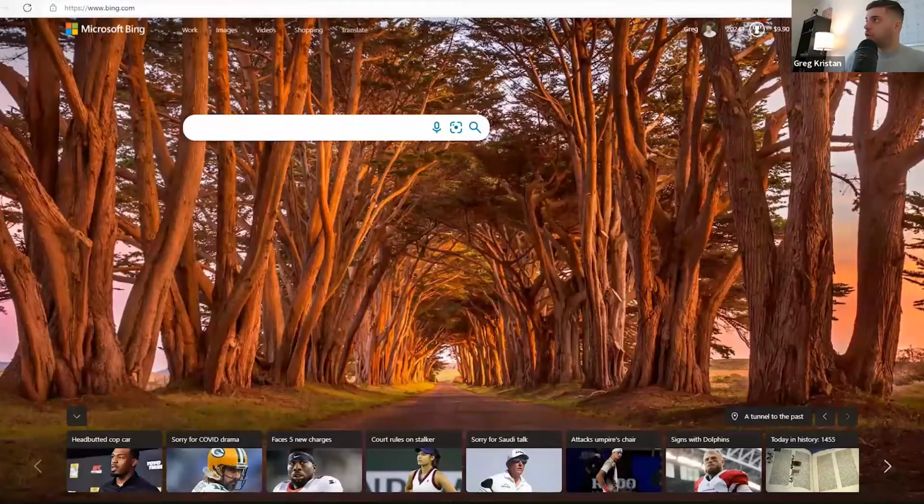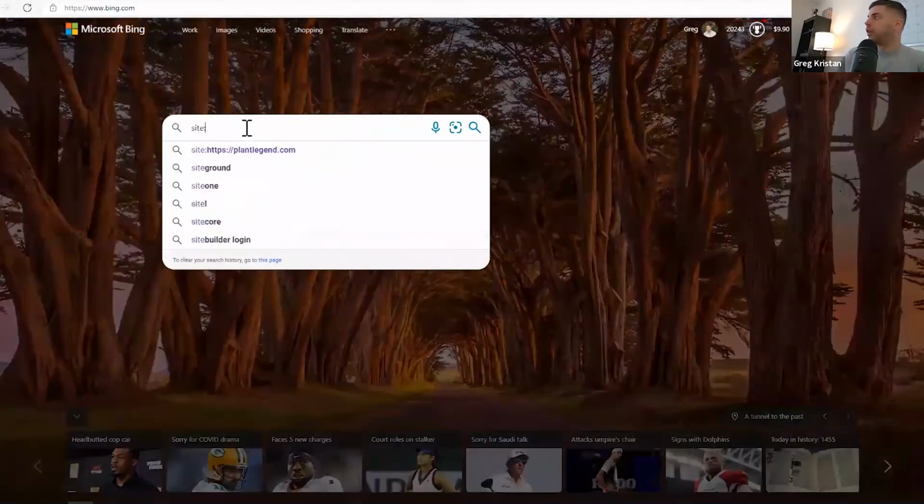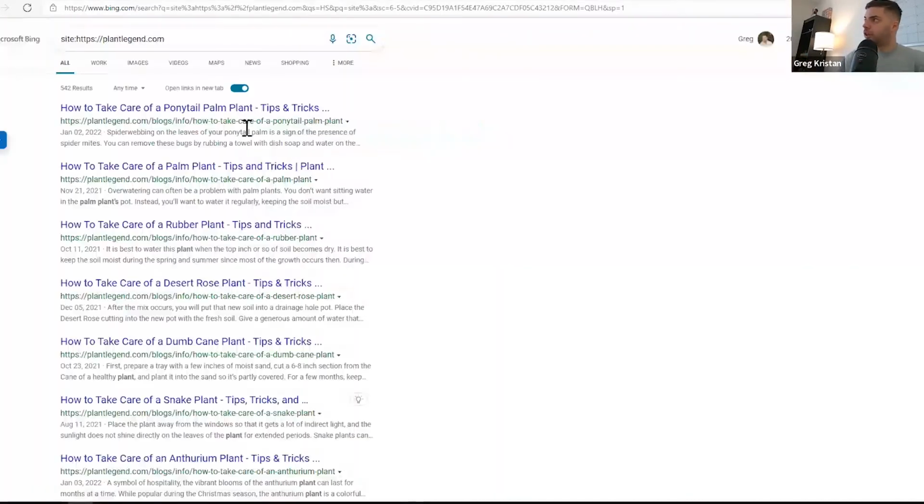The first thing you want to do is go into bing.com and do this command: site, then a colon, and then your website name. This shows me the content that's indexed by Bing. If you don't see anything here, and you've had a website for a few months and you have, let's say, 30 blog posts and nothing's being indexed, especially even the homepage, then you know you have a problem. I'm going to get into that in a second.